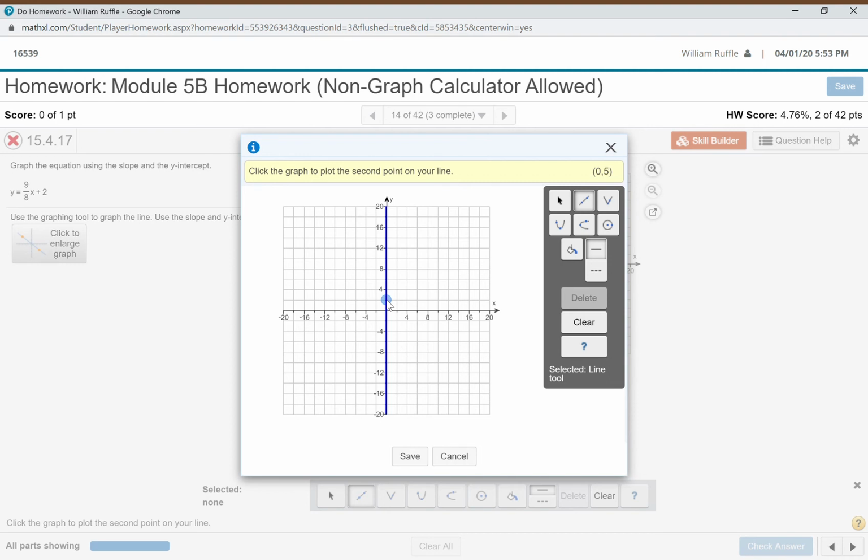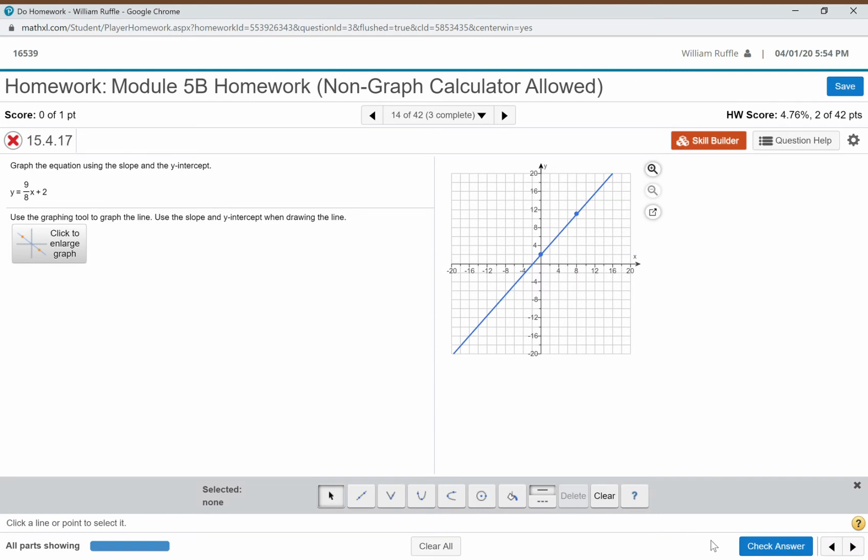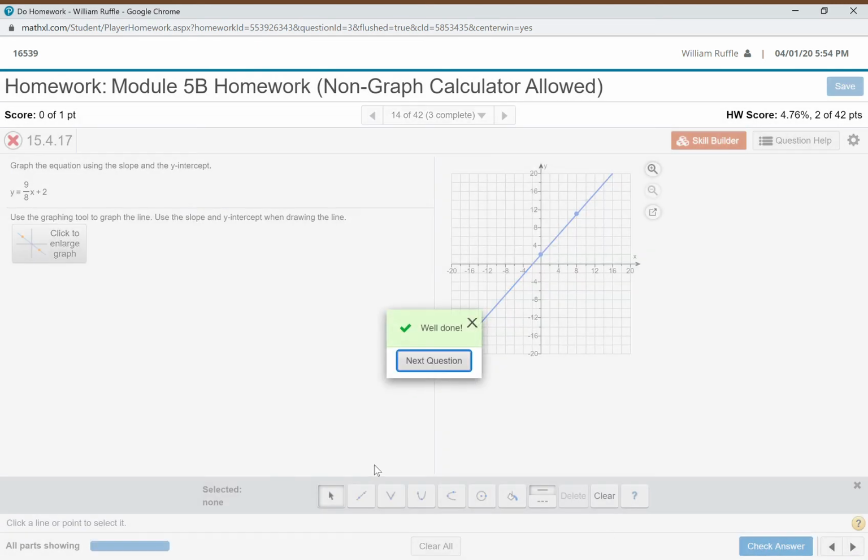1, 2, 3, 4, 5, 6, 7, 8, 9. And then I have to go to the right 8 times. 1, 2, 3, 4, 5, 6, 7, 8. Then I hit enter, and there's my line. So I click save, I check, and I have my graph done correctly.